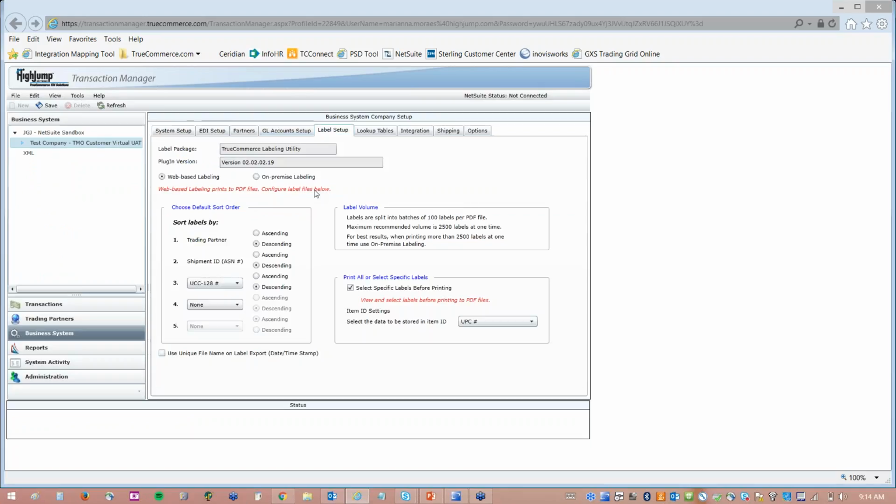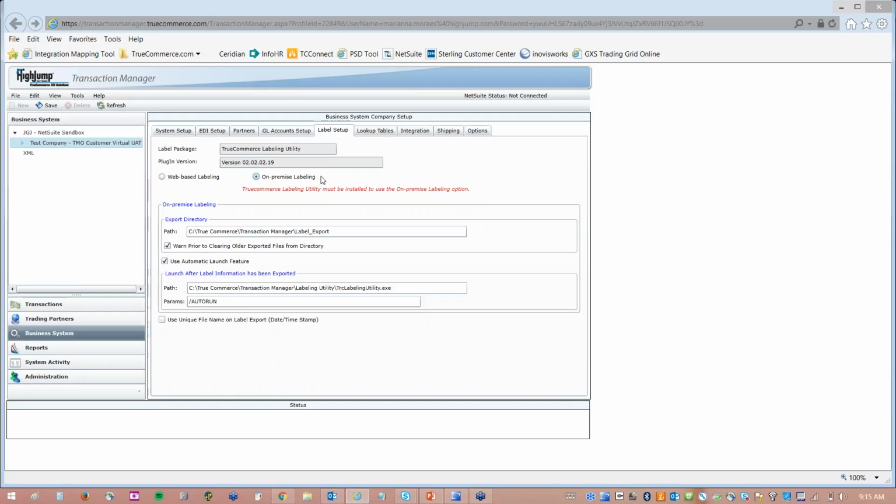The reason why I'm here is because online users of Transaction Manager have 2 options when it comes to your labeling solution. You have the web-based labeling, which prints to a PDF and doesn't require any installation of the labeling utility on your machine at all. It's just all on the web. Or you have the on-premise labeling, which is an installed feature on your computer, and it can print to a printer on your desk or across the hall. For those that use our desktop version, the on-premise labeling solution is the only option available. So let's leave it on the on-premise for now and hit save.